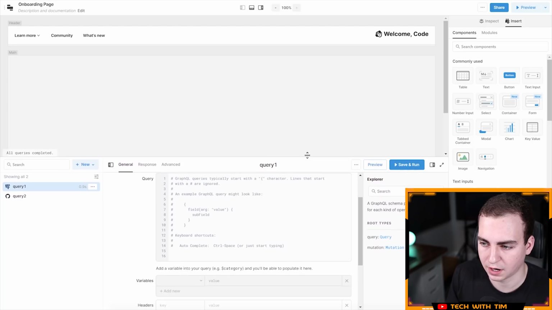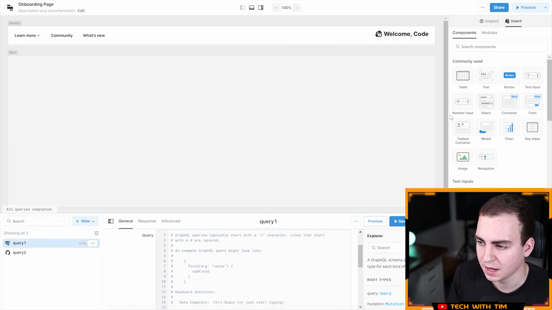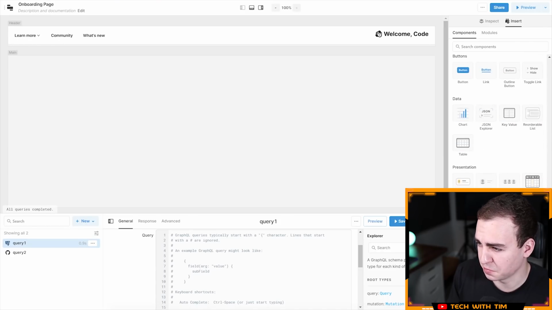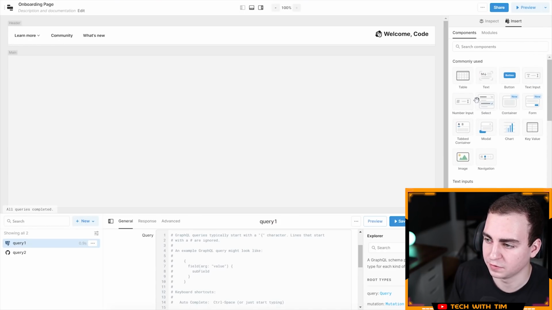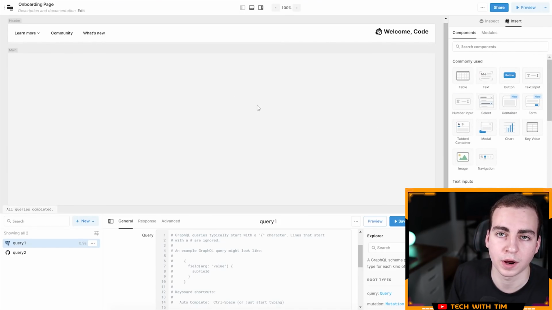Okay, so I'm going to close that for now. That's the query view. We'll get to that in a second. On the right-hand side, we have, I guess, the component view. And this is where you're actually able to view all of the components that you can just drag right onto the user interface.